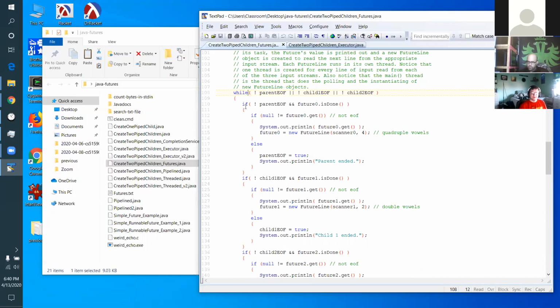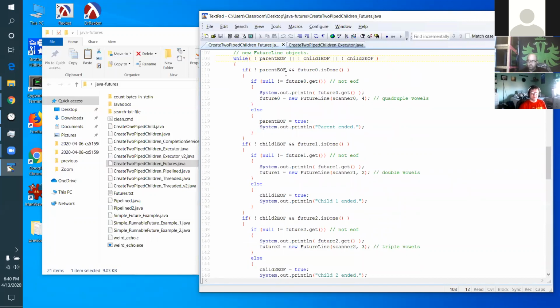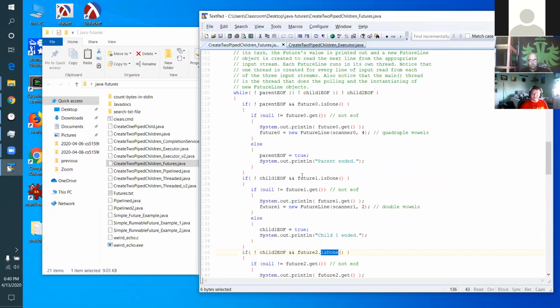We just keep looping, and the loop just keeps asking, it goes to this future and asks, is it done? If the future is not done, then it goes to this future and asks, is it done? If the future is not done, it goes to this future and asks if it is done. If none of the three futures are done, it loops and asks them again. So this is polling.